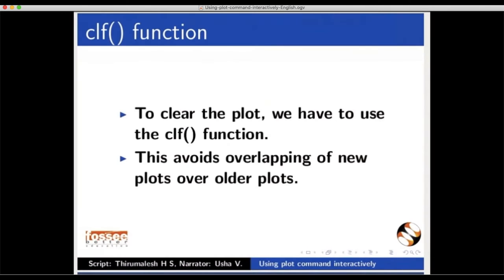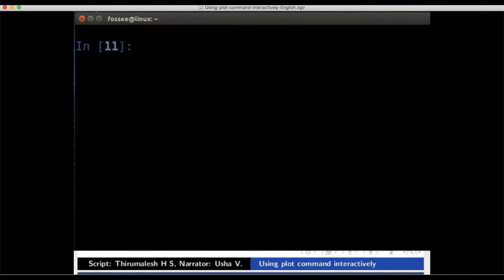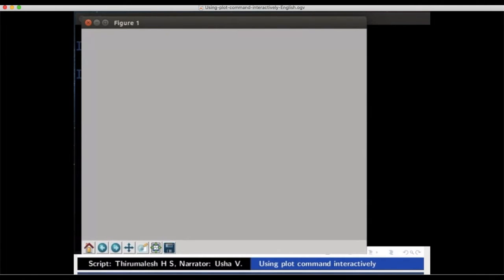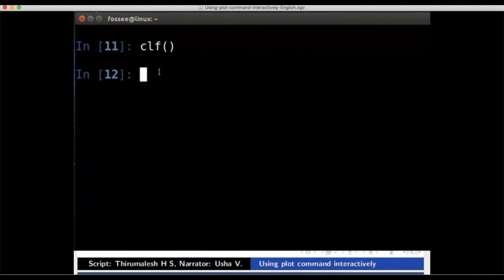To clear the plot, we have to use the clf function. This avoids overlapping of new plots over older plots. In the console, type clf and press enter. The previous plot is cleared and a blank plot window is displayed. Now let's try to plot a sine plot. Type plot, brackets, t, sin(t) and press enter.